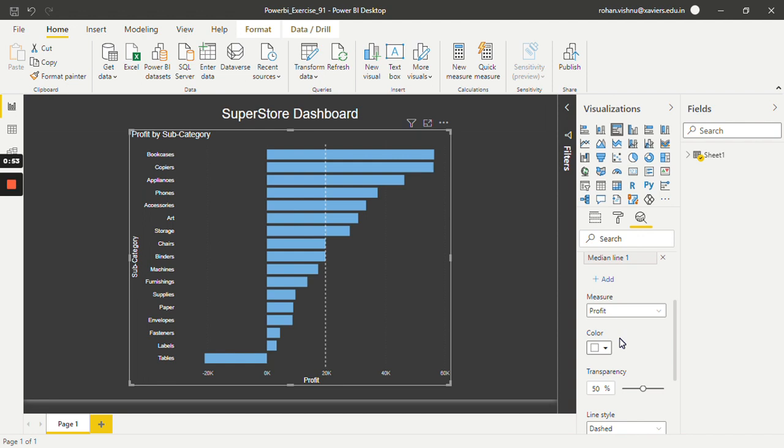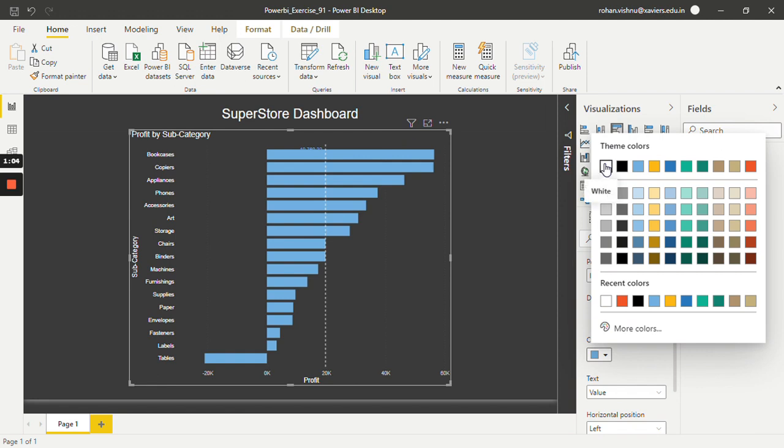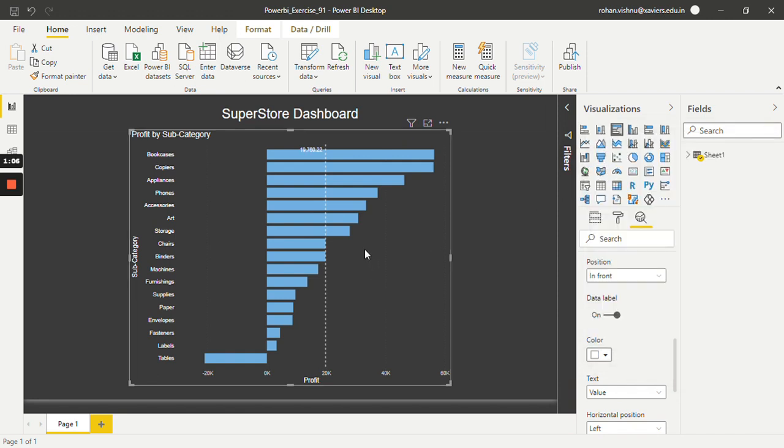Now let's say we want to find out the median value as well. So let's see how we can do that. Go down and over here there is one option known as data label. Just turn this on. Again, I will change the text color as well so that we can see the value clearly. So over here, as you can see, this is the median value and this is the median line.